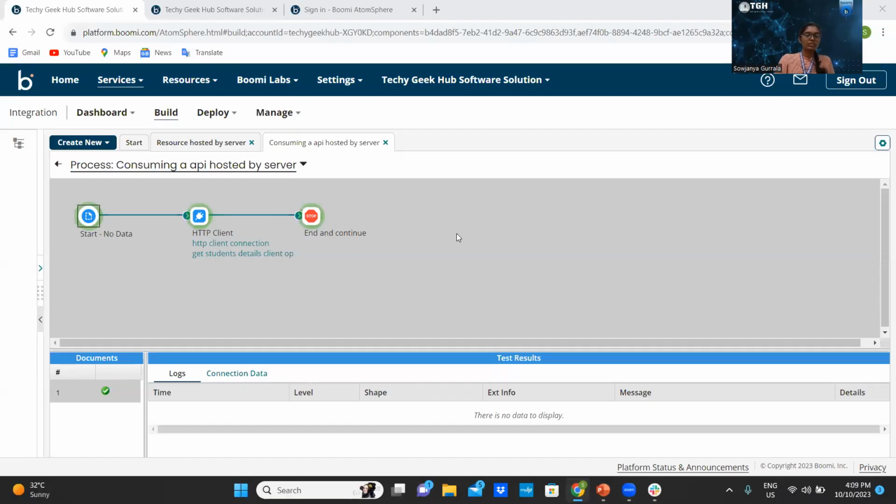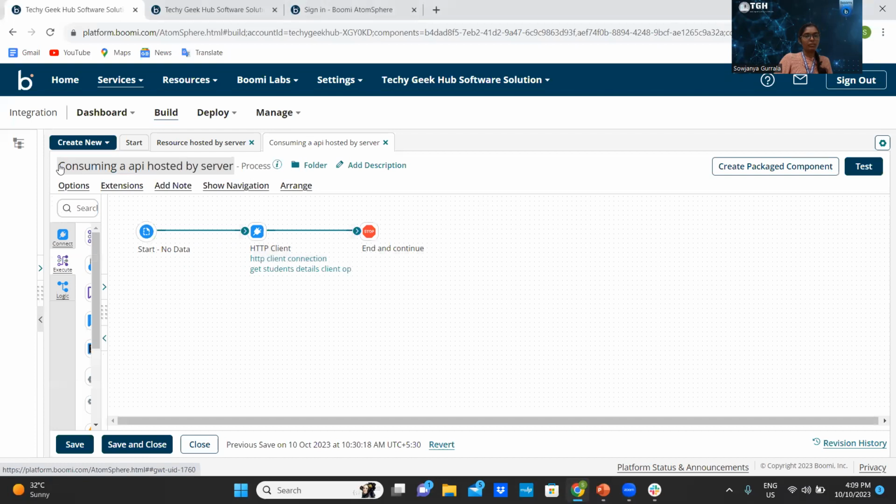So here we can see that the process got executed successfully. This is how to implement one-way SSL in Boomi. Thank you.